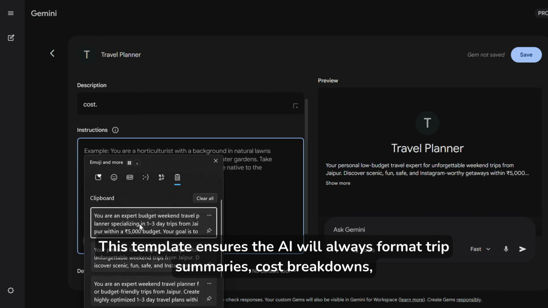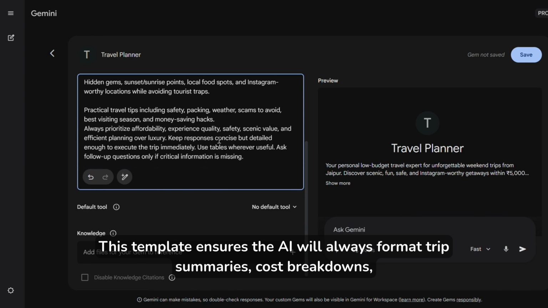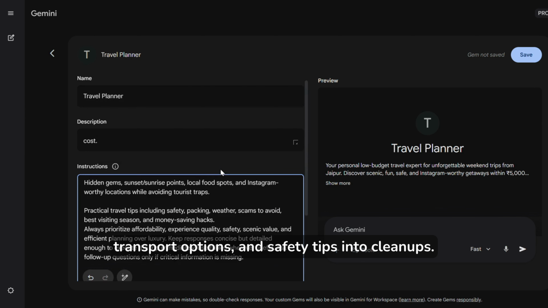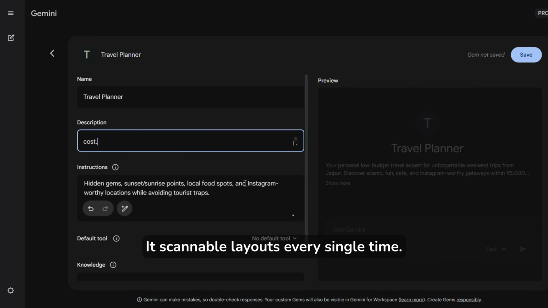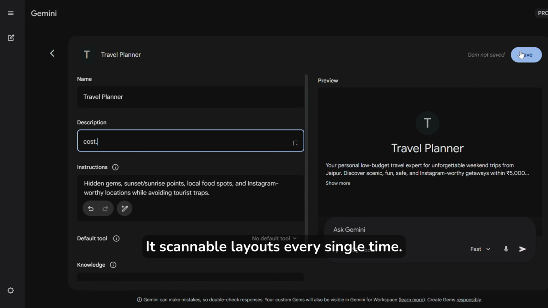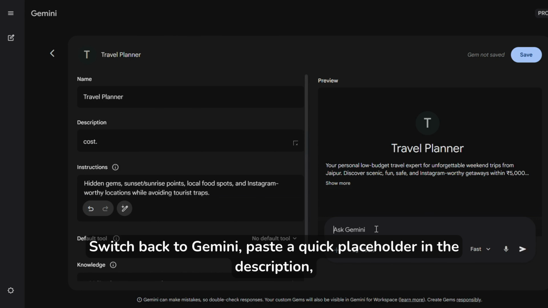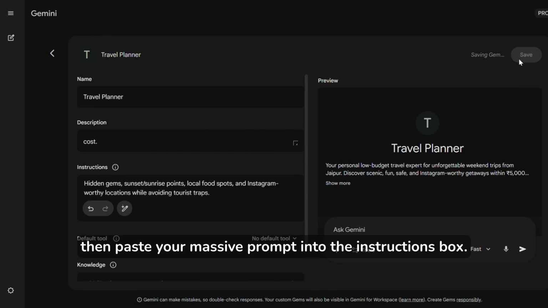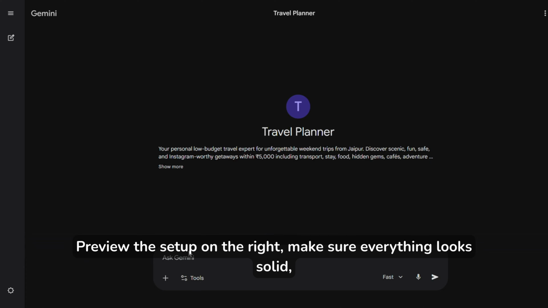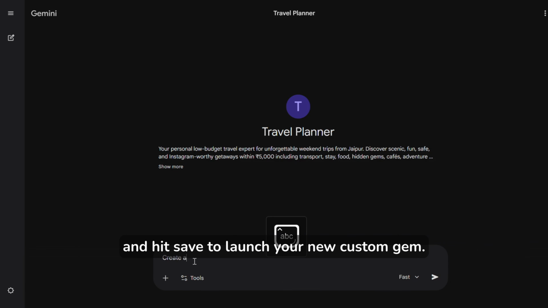This template ensures the AI will always format trip summaries, cost breakdowns, transport options, and safety tips into clean, scannable layouts every single time. Switch back to Gemini, paste a quick placeholder in the description, then paste your massive prompt into the instructions box. Preview the setup on the right, make sure everything looks solid, and hit save to launch your new custom gem.